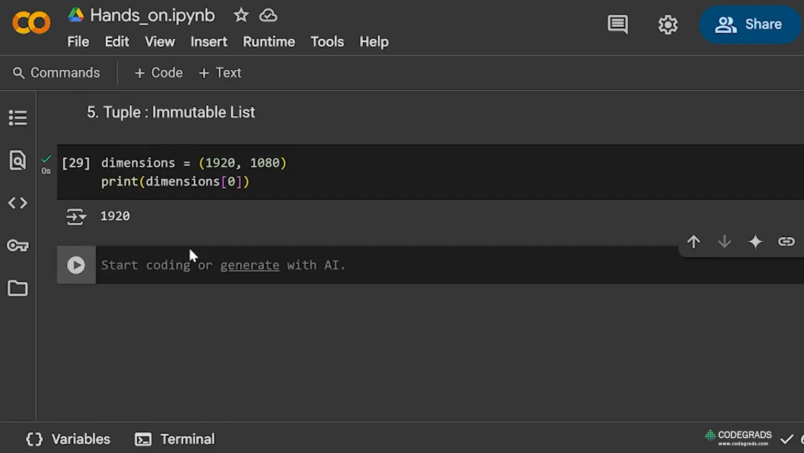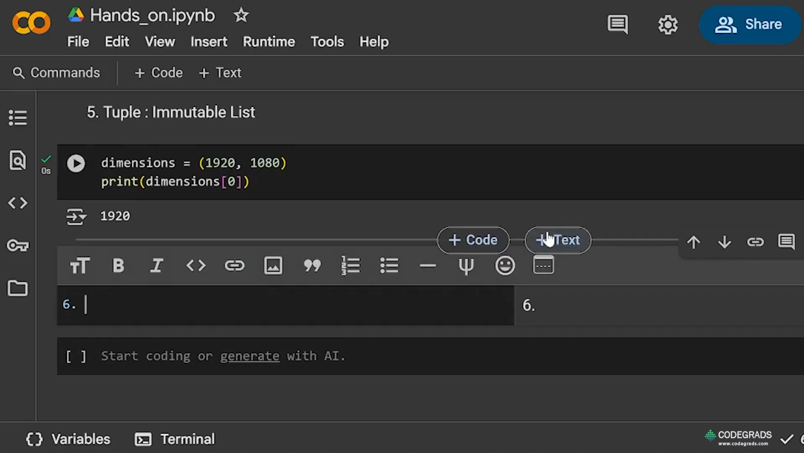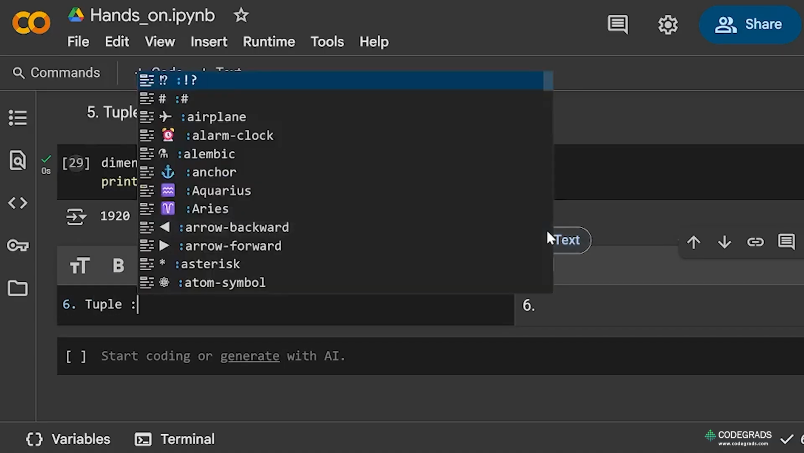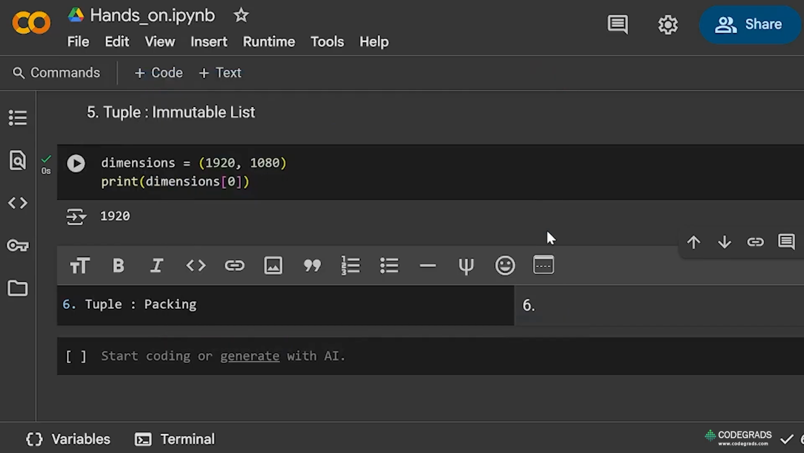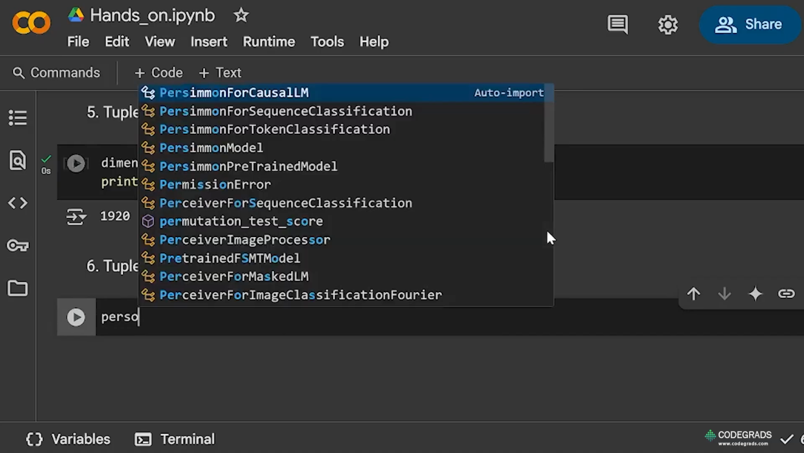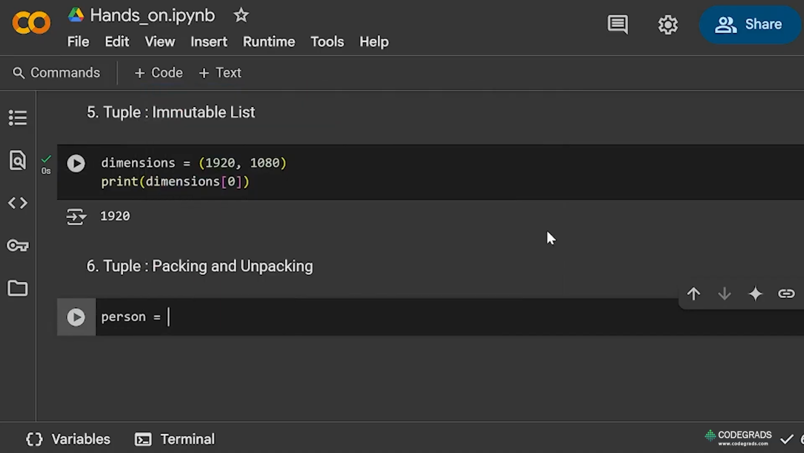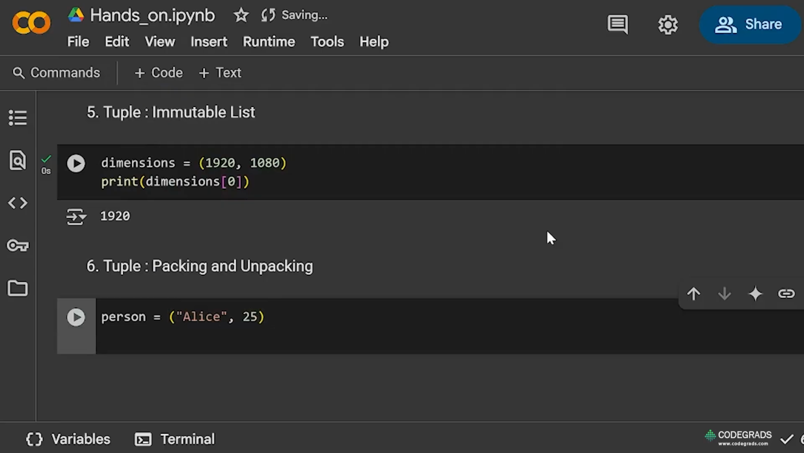Now moving on, how can we pack and unpack the elements of a tuple? So look at that. Tuple packing and unpacking. Now we'll include a variable named person, and in that we have the value Alice, and the second one will be the integer value 25. Okay. Now this is the tuple. Always remember. Now what I'll do is include another two variables, name and age, and I will say that it should be equal to person.